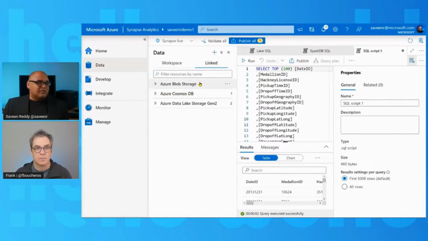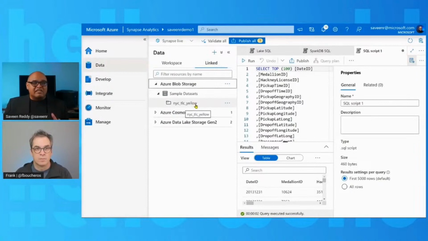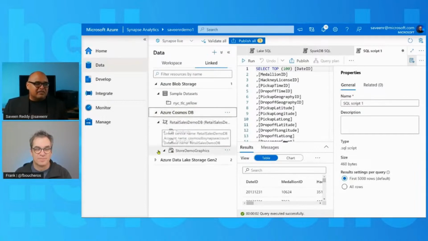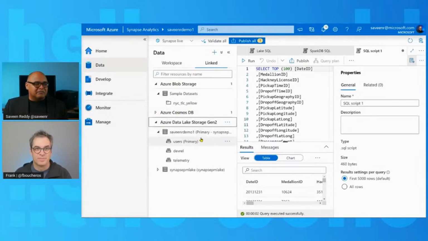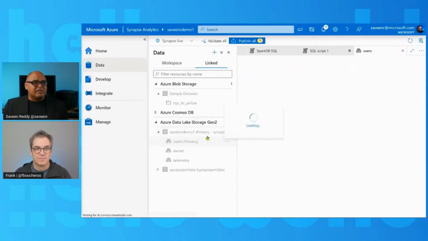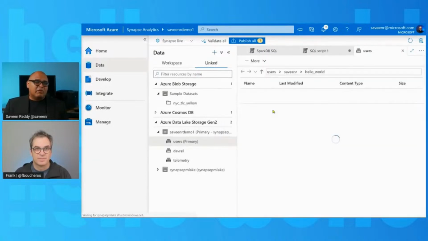The first is blob storage. And I have another data set in blob storage called the famous New York City taxi cab data. I'm not going to demo the query because I have the same data also in another storage account over here called Azure Data Lake Storage Gen 2. And if I click in here, you can see there's going to be some files here. And what I'm going to do is I'm going to query those.